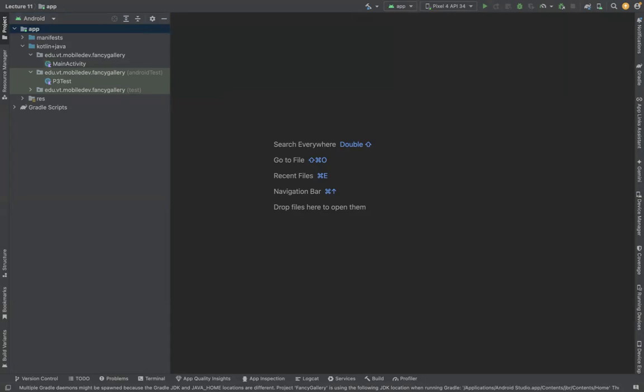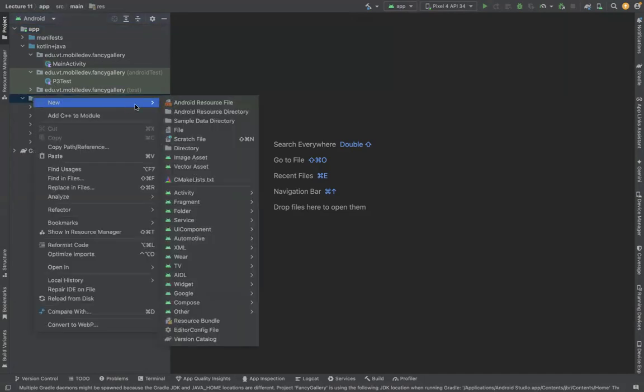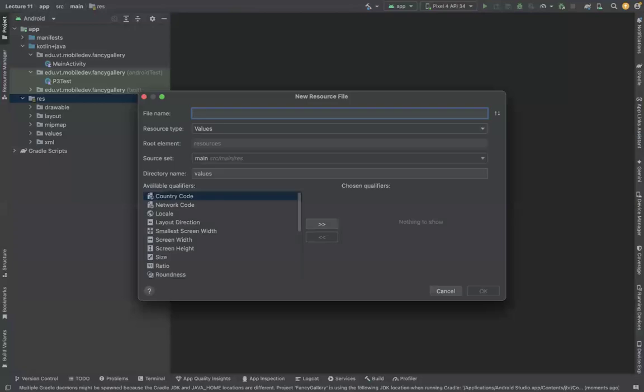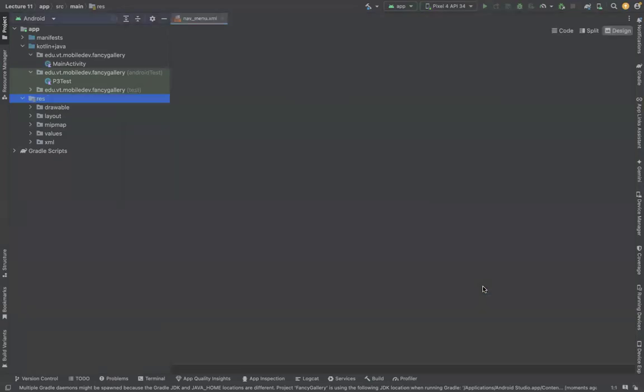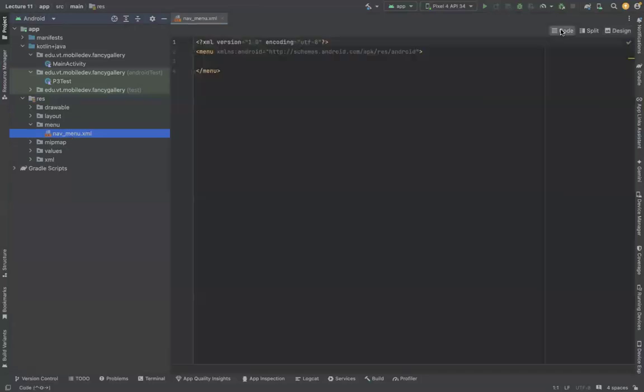The first thing we want to do is create a menu. It is a bottom navigation, but we're going to create this using a menu, right? So let's create a menu, create an Android resource file, and then we'll create something called nav menu, and this is for the bottom navigation, right? So we will do menu, and then click on that, and then it should give us this XML file, right? So we'll work on this menu.